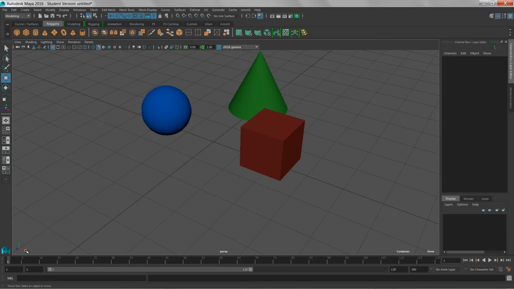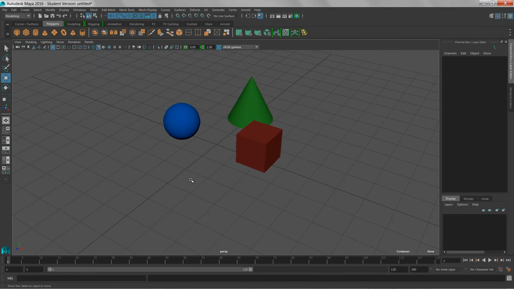We can see our coordinates down here, X, Y, and Z. So Z is running along this axis right here. X is running along this axis. And Y is running up and down.